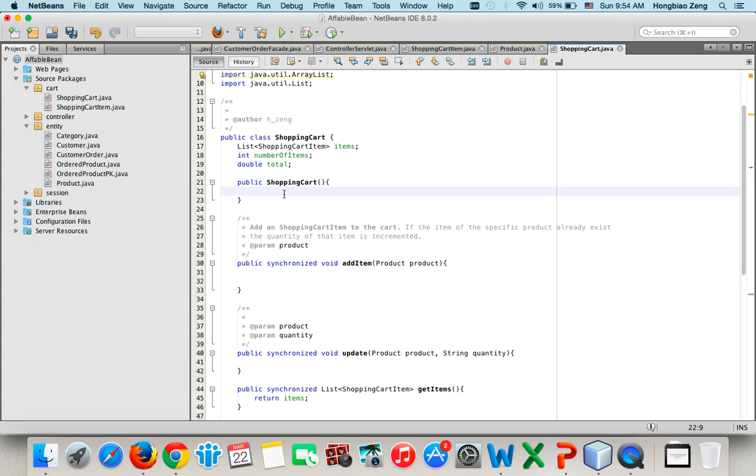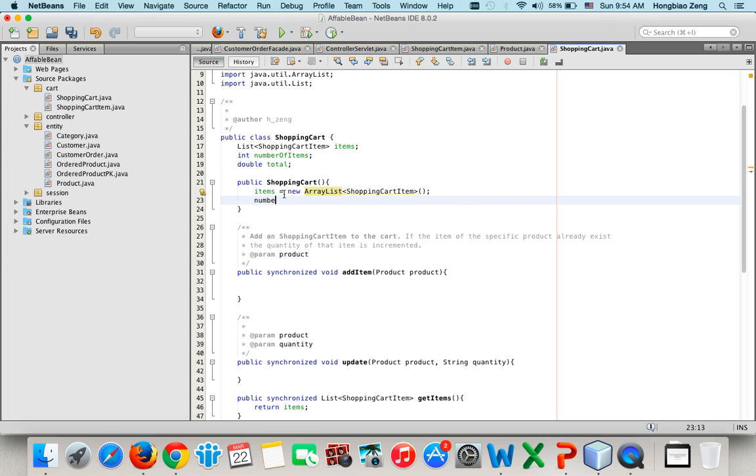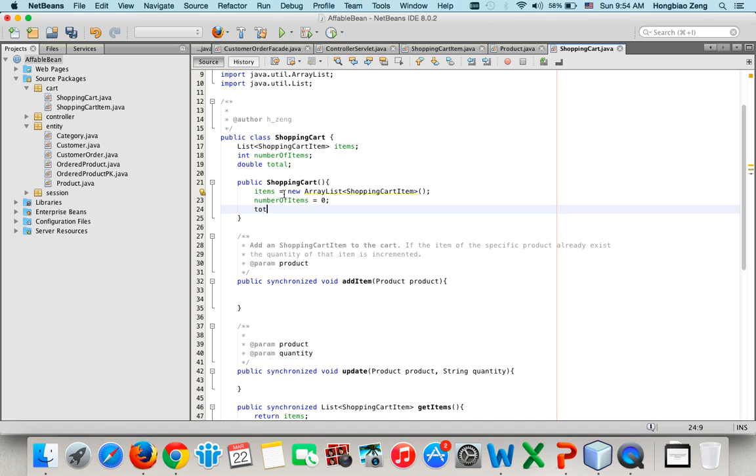Let us start from the constructor. So the items equal new array list of shopping cart item. Create new array list. The number of items equals 0. Then total equals 0.0. Okay, that's my constructor.